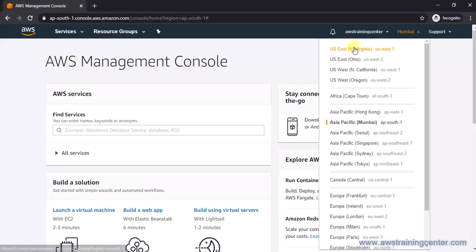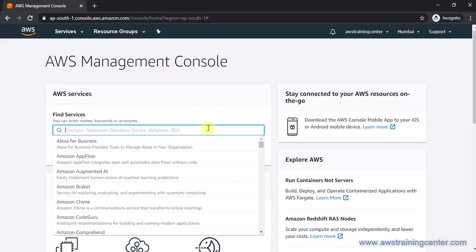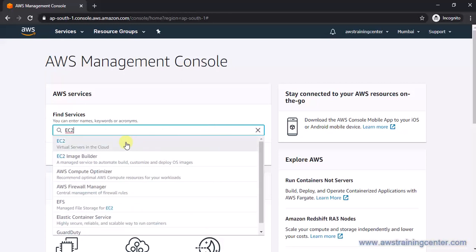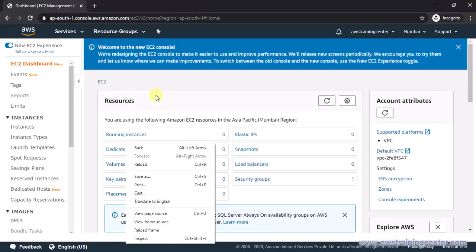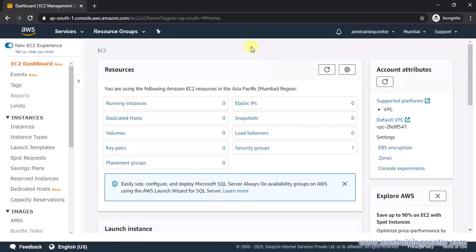You can simply click this and go to that AWS region. That means if you now go to the EC2 service, you will go to that region's EC2 service. So for example, if I want to go to the EC2 service, I'll just type it, and the ideal way to go to different services is to open multiple tabs.